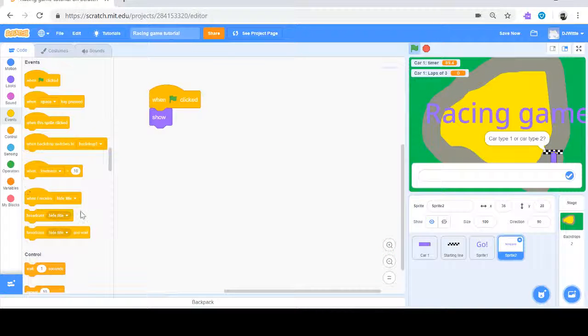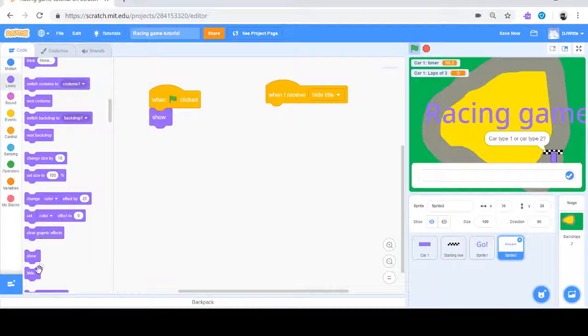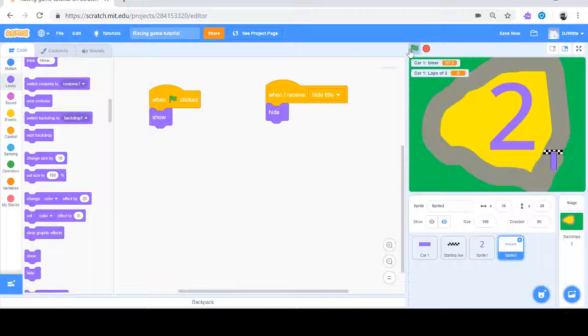So then when I receive hide title, we hide. Car type 1, it hides, and we've got the new one going. So we've got lots of options here. So if you want to do any menus like that, this is how we do it.